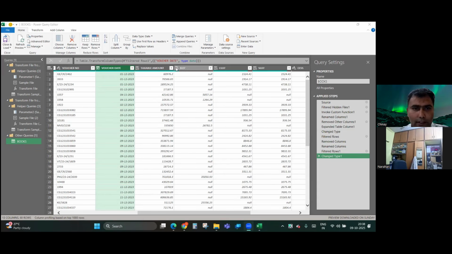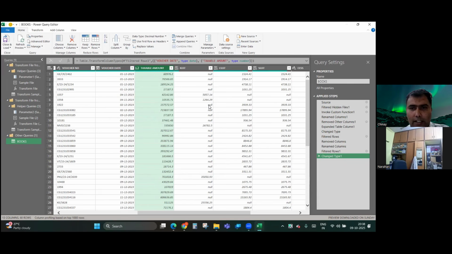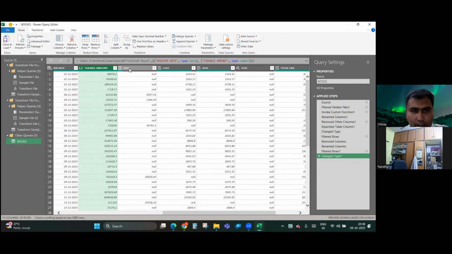Okay. Now, in taxable amount, what will be the data type? Decimal number. So we'll click on ABC123 and select this first heading, decimal number. Okay, so the format is changed. Now the format of the all other columns should be in decimal number. What we will do, we'll select all the columns. We'll select. Yes, ma'am.